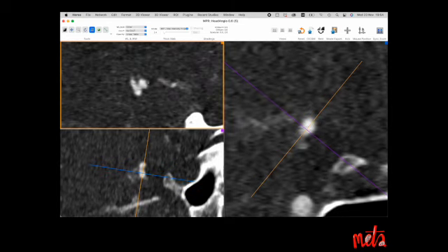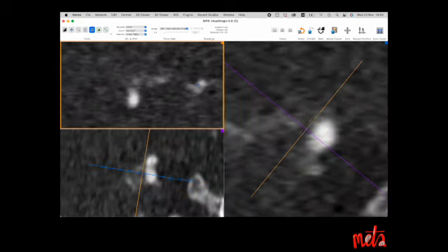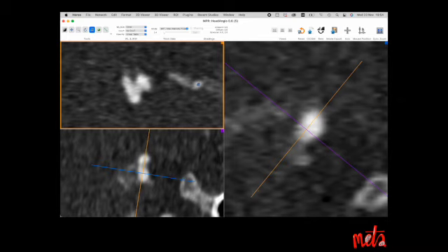So once you have the crosshairs aligned with the parent vessel, you can perform your measurements. The first measurement we'll do, just like before, is our neck, which you can see being measured here. Subsequently then we will measure our height perpendicular to the neck, extending from the neck to the aneurysm dome, and lastly the diameter, which is perpendicular to the height.